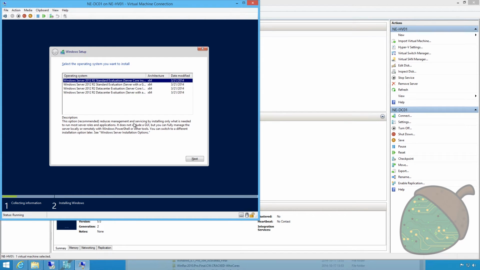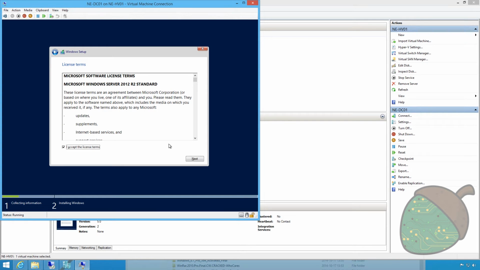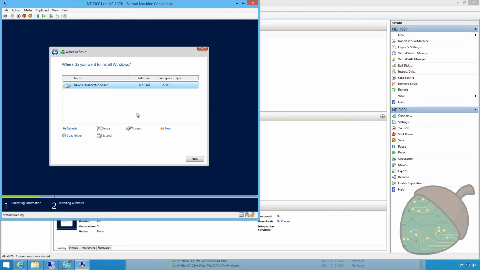We have a few different options for our Windows Server installation. We have the Standard Edition and the Data Center Edition. We're going to use Standard Edition. We also have to select whether we'd like the GUI or the core interface. In this case, we'll be installing the GUI. We're going to accept the license terms. We're going to use the custom install option and select the only drive that we have available.